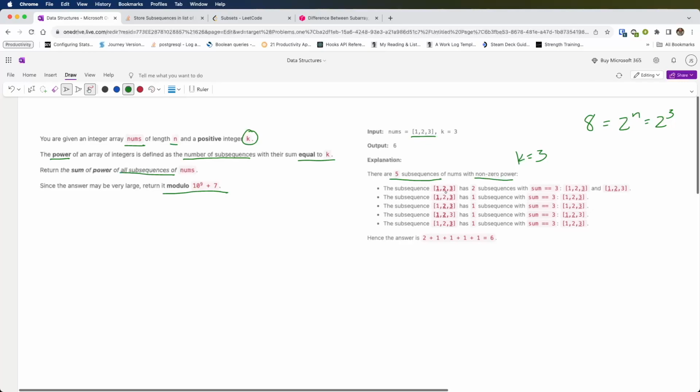So here, let's look through this example. The subsequence 1, 2, 3 actually has 2 subsequences with a sum equal to 3. So we have just the 3, and then we also have 1, 2. The subsequence 1, 3 has 1 subsequence with sum 3, just the 3. Subsequence 2, 3 has 1 subsequence with sum 3, just the 3. Subsequence 1, 2 has 1 subsequence with sum 3, 1, 2, and subsequence 3 has 1 subsequence with sum 3, just the 3 itself.